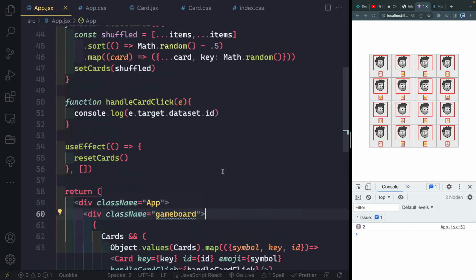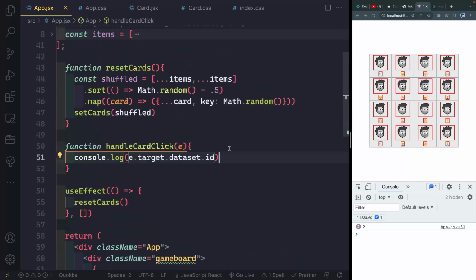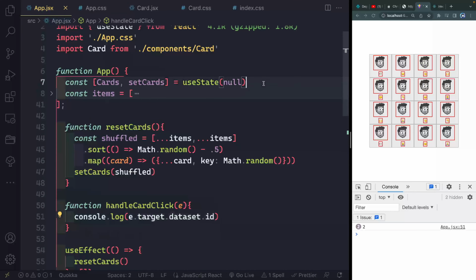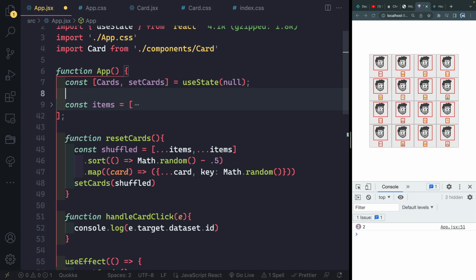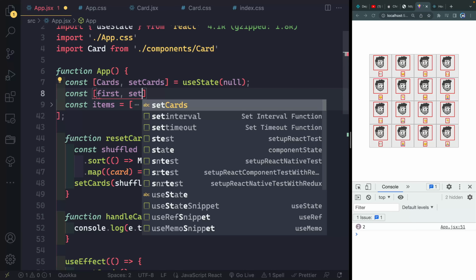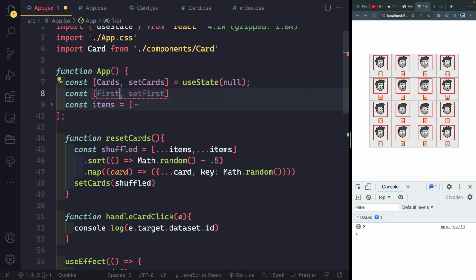Okay, so each time I click, what I want to do is basically figure out if I've already clicked something. So I think I need some more state. And I think the best way to do this would be just to have state that holds which choice I've done. So const, we could call it like first and setFirst. What about firstChoice?